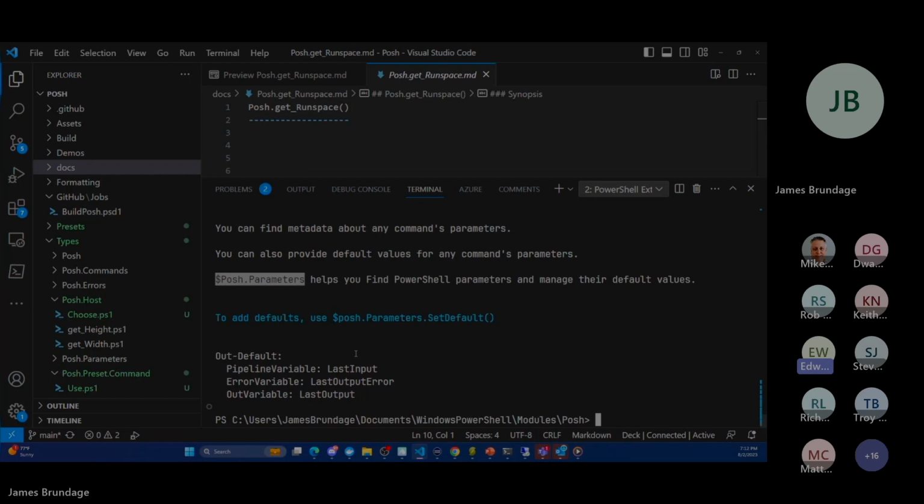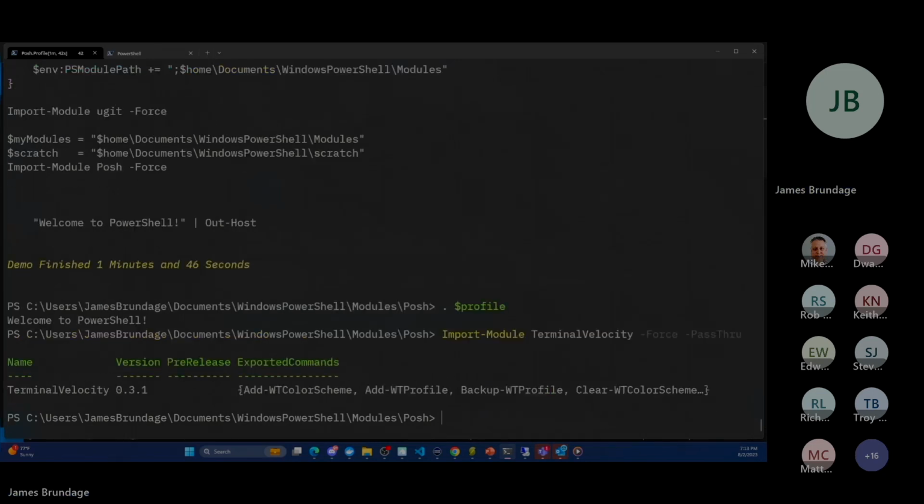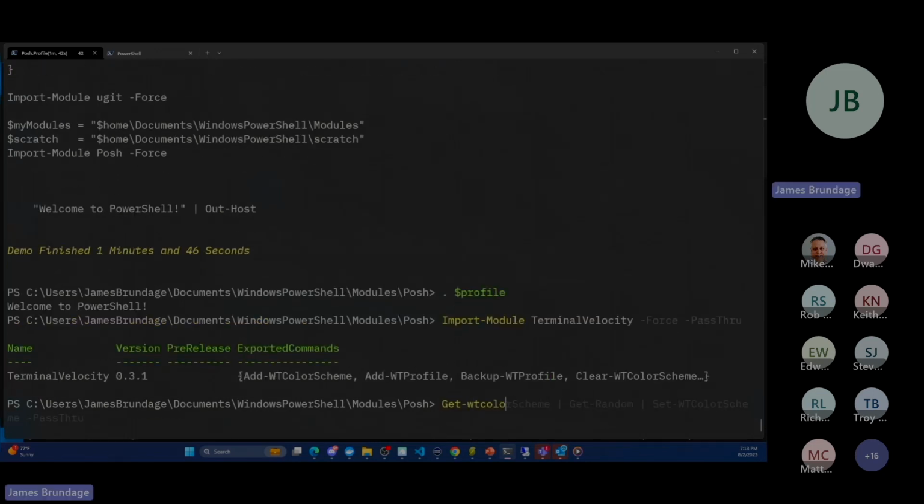But how does the colorization work if your screen's not a black background, either in VS Code or Terminal or just a regular window? Oh, well, let me get Terminal loaded back up again and show a bit of another module off for a second. So in cool module territory, we've got a module called Terminal Velocity, which is a module I built to customize Terminal. And hopefully this will be my friend here, but we're going to get WT color scheme, pipe to Get-Random.